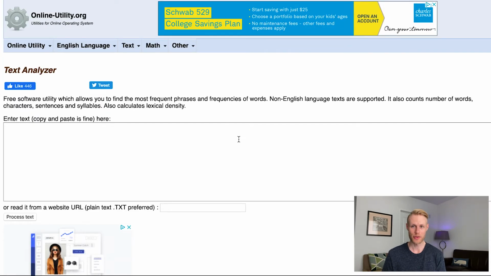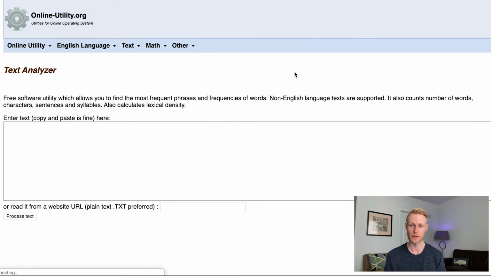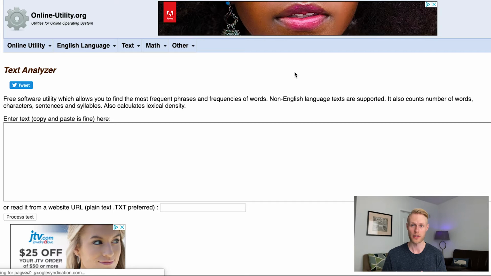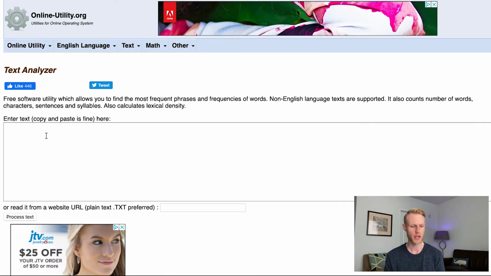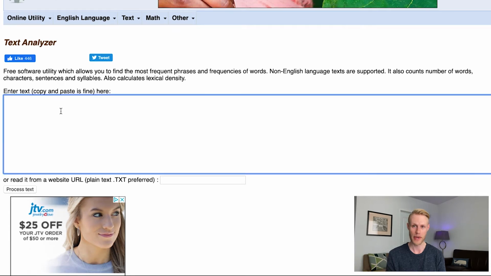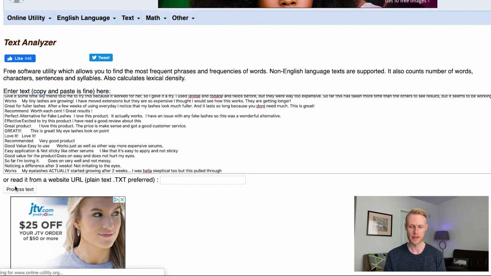And this is what I consider the key to my product review research, and that is putting it into a text analyzer. Now the one I use can be found at onlineutility.org. There's a hyphen in there, online-utility.org. Just go into text and text analyzer. If you search on Google for text analyzer, you can find a ton of them. This is the one I use. I like it the best. And it's really simple. All you do is go here and you literally just paste what we copied from the spreadsheet into here. You don't even have to worry about formatting. You just paste it, and hit process text.